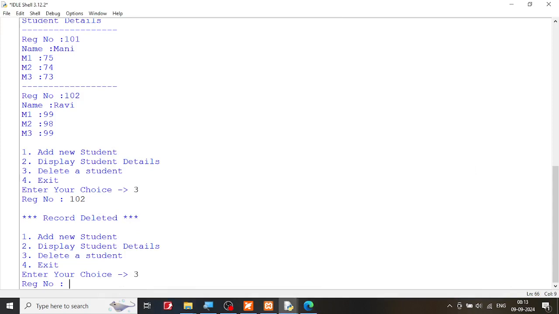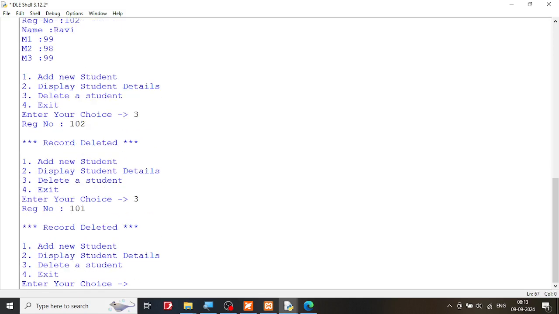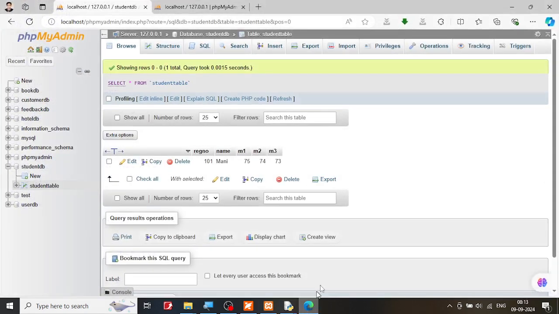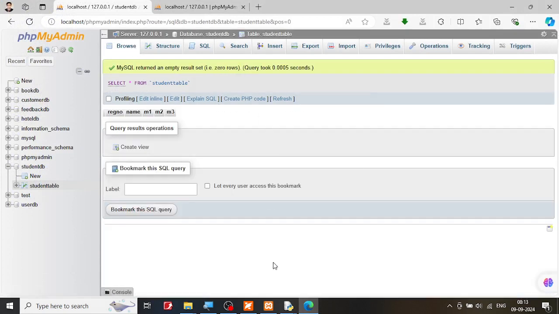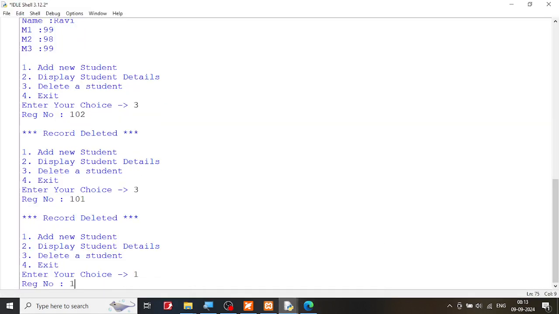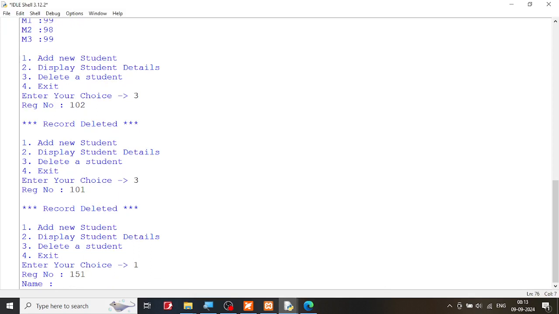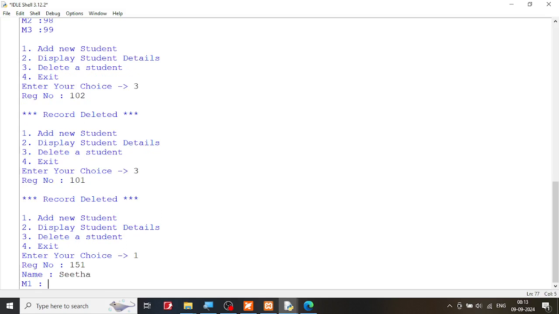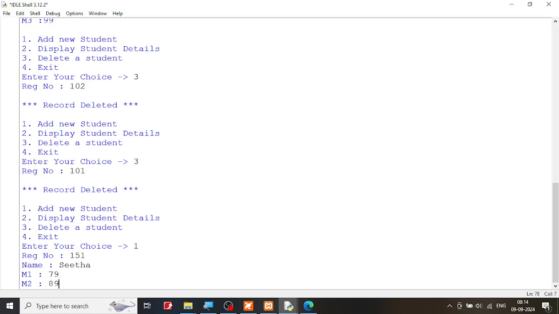If I delete all the records, let's say even my record is deleted, so I deleted my record itself, and there is nothing in the database. Let me add one record. So how do you add one record? Let's say 101, 151, and the name, I can say, okay, Sita, some name, marks 90, 79, enter 89 and 99.